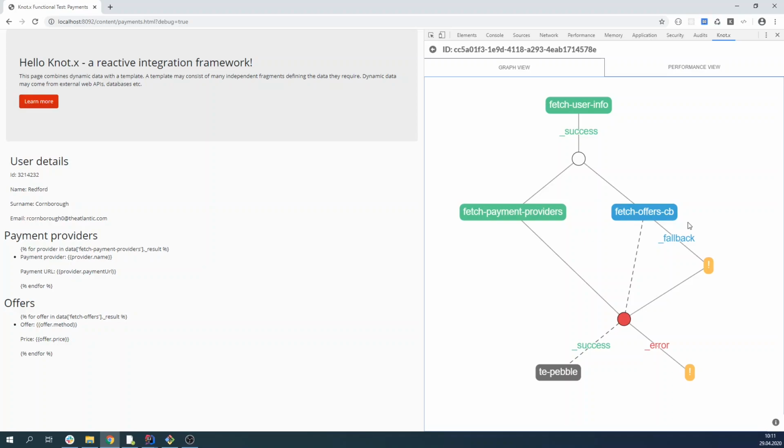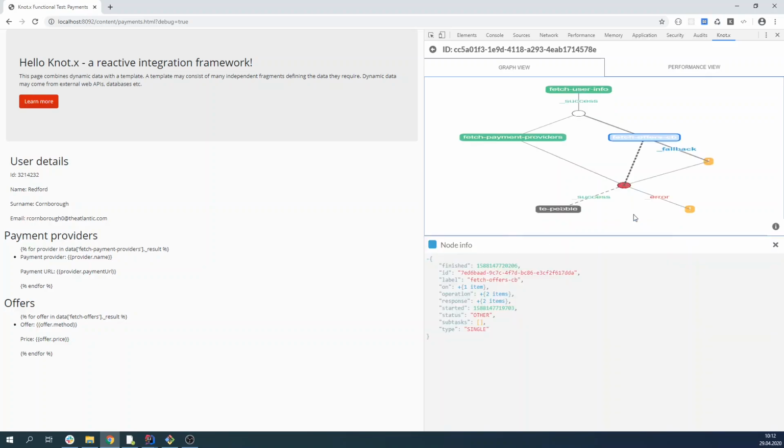Now, there are two transitions going from fetch offer circuit breaker, the dashed one and the solid one called fallback. The dashed one means that this is a transition that exists and potentially could be triggered, but in this case wasn't. So if fetch offers circuit breaker ended with success, then this transition would be triggered and success would be returned to the end of the composite. However, in this case something went wrong and fetch offers circuit breaker triggered the fallback transition. Let's see what went wrong.